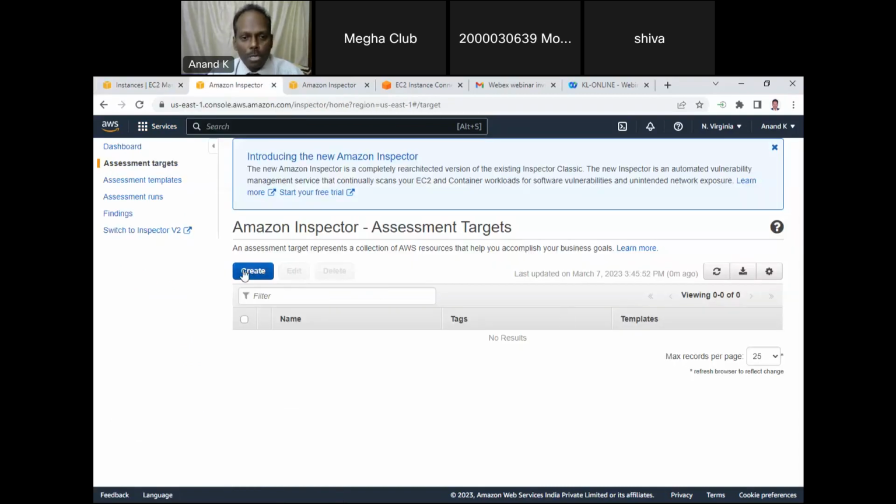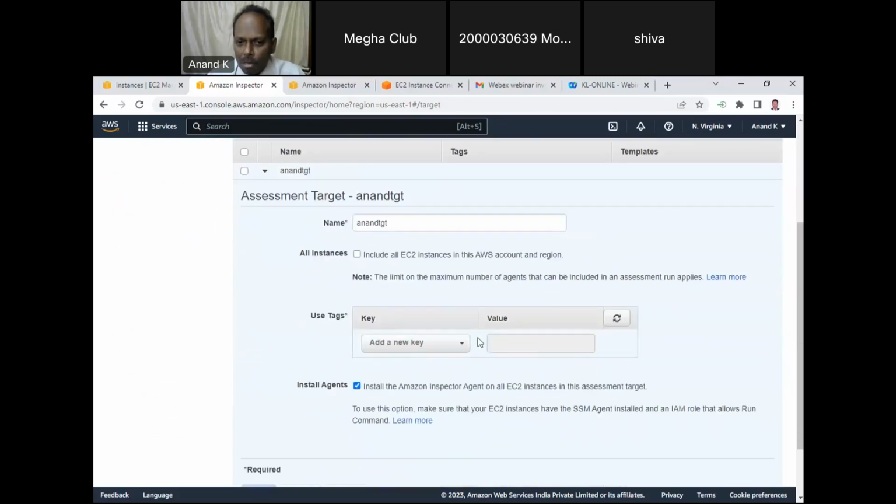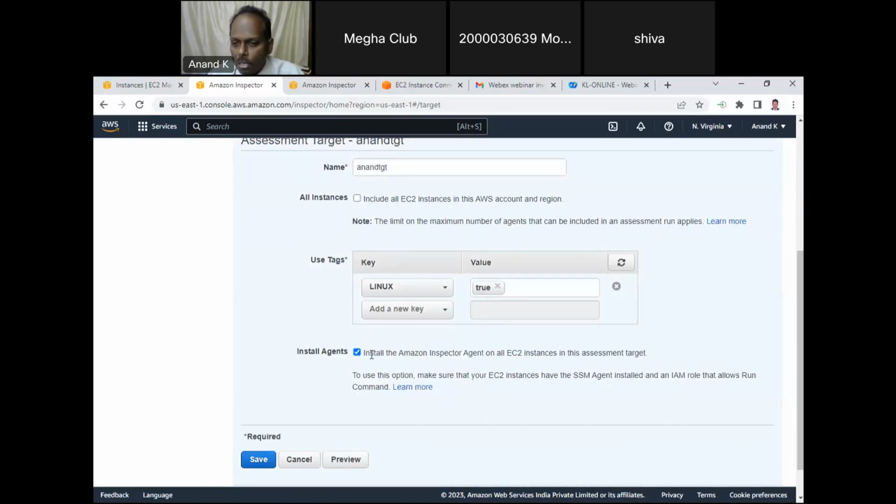So I'm going to set up the target now. I say create. I can give any name. Maybe this is the assessment target, Anand TGT. I'm defining the target. I'm giving any name. Include EC2 instances of your account and region. Otherwise, I'll select the target based on the tagging which I have done. I have tagged this particular one. I use this tag. Install the Inspector agent on the EC2 instances in this assessment.